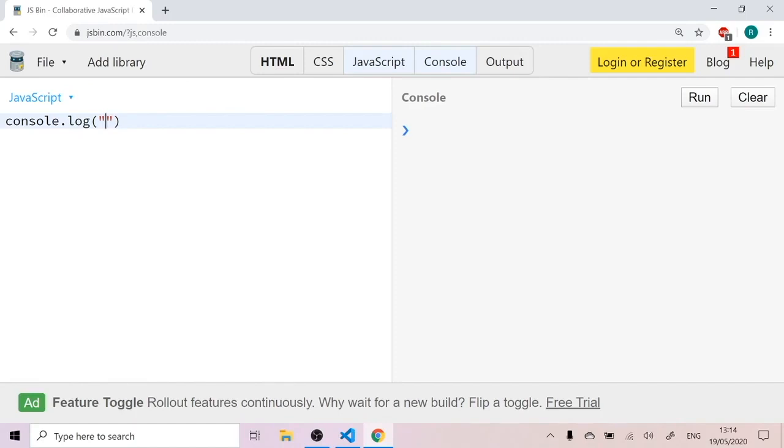For example, if I put hello world, hello world will be displayed out onto the screen. To run this program, we can just hit the run button over here on the right hand side, and then within our console here we will see the result. If we try that now, we can see that hello world has been printed out.